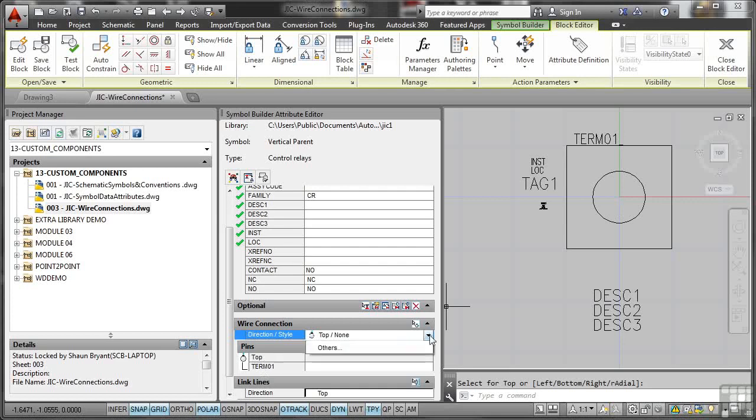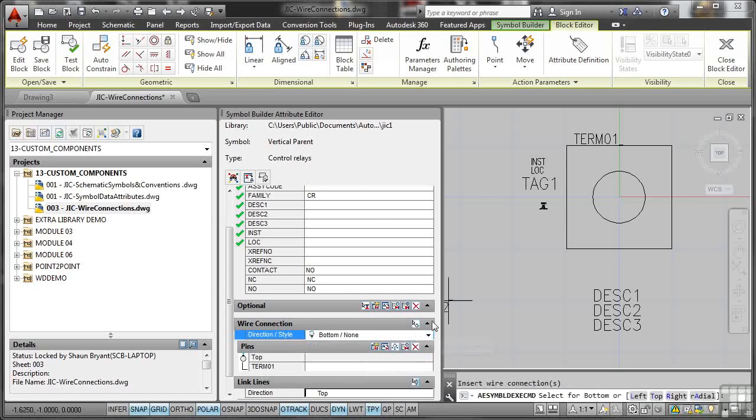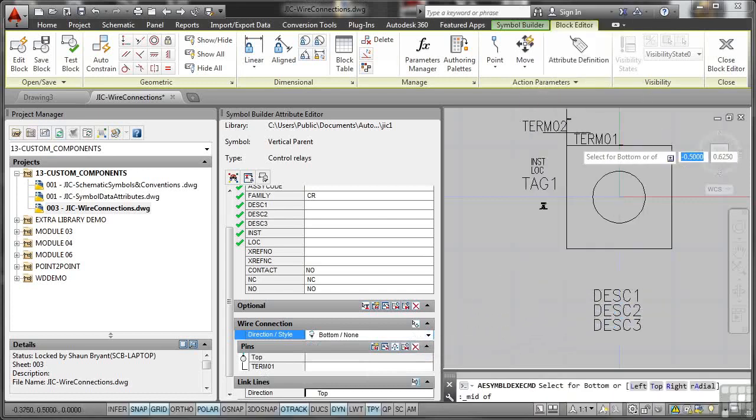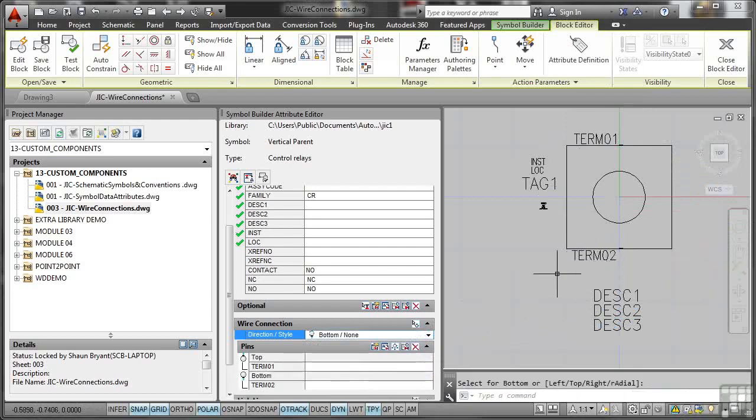Let's select another one now. I want bottom none. I'm going to add that into the drawing as well. And again, do a shift and a right click and make sure you've got the midpoint snap and click there as well. And then press enter again to finish. Now we've got those two terminals in there. What we need to do is make sure their properties are correct.